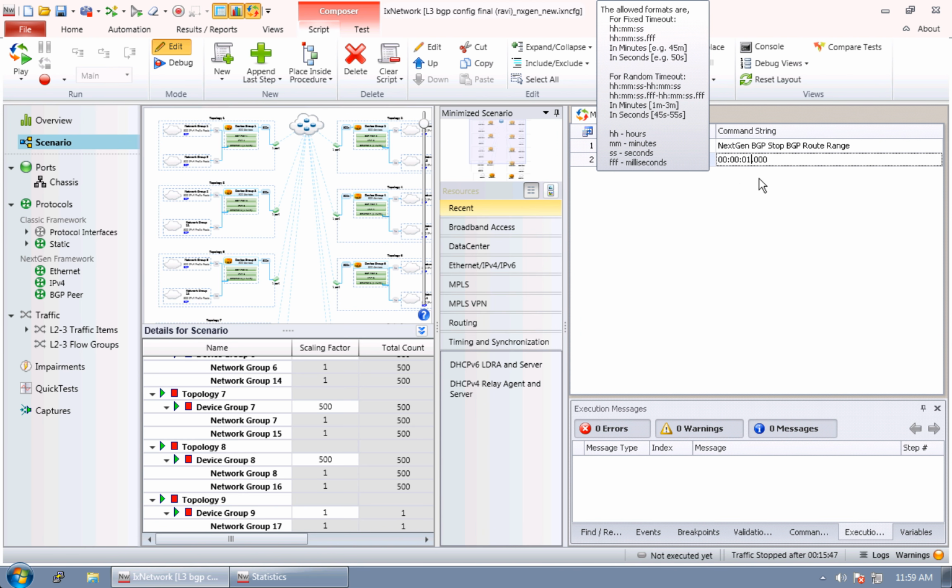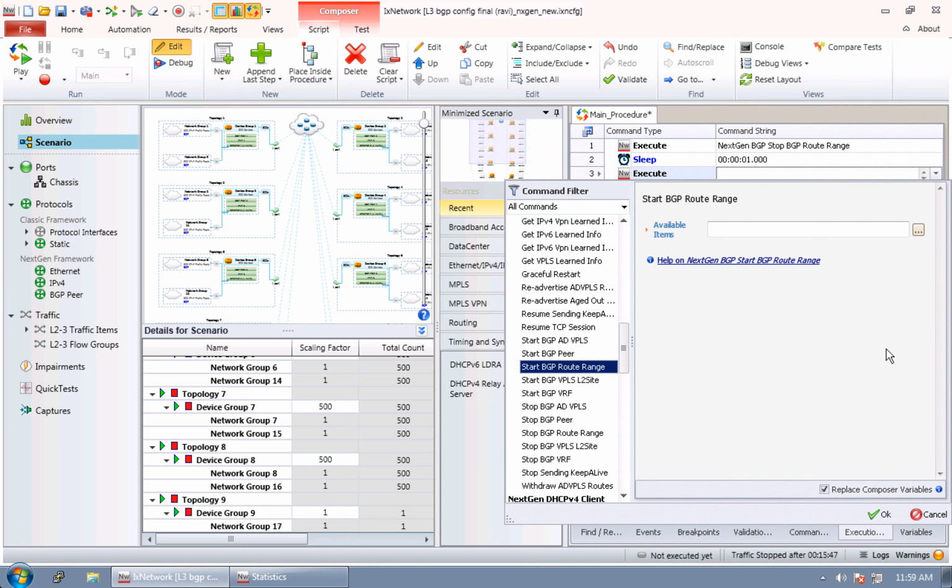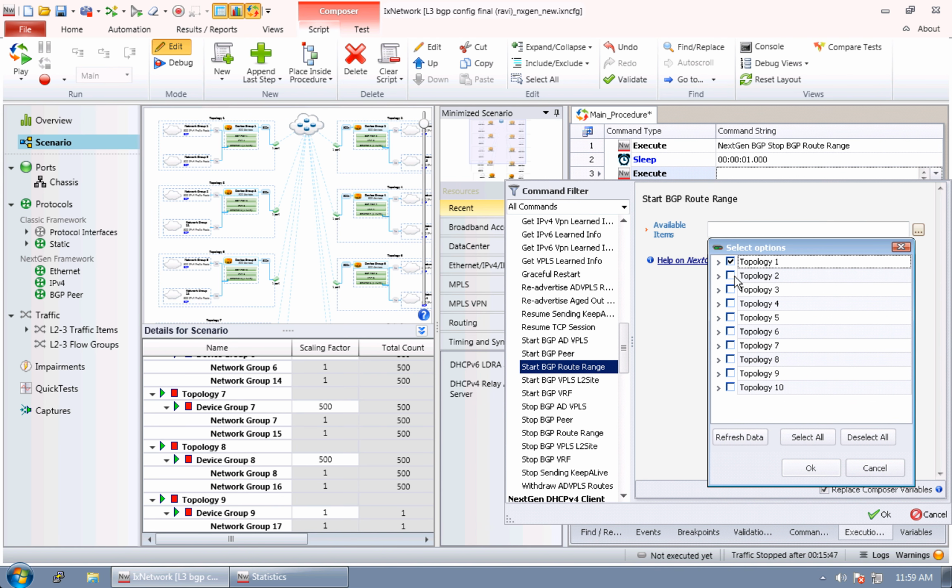Now I again want to repeat the same execute step, but this time I'll just start BGP route range. So I'll again go in here, append last step, and select the execute command. I'll again do the same thing, go to next gen BGP and start BGP route range, select, and select the same topologies which were stopped, and now I'm starting them back again. After this I'll sleep for another 1 second, so I'll again go to sleep, sleep for 1 second.